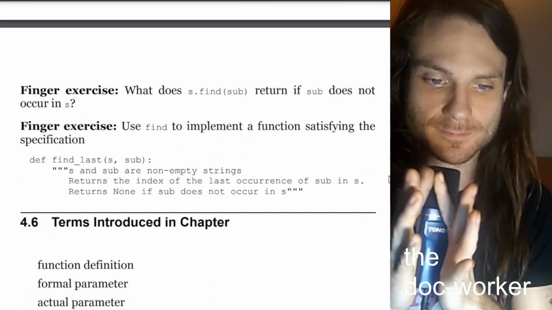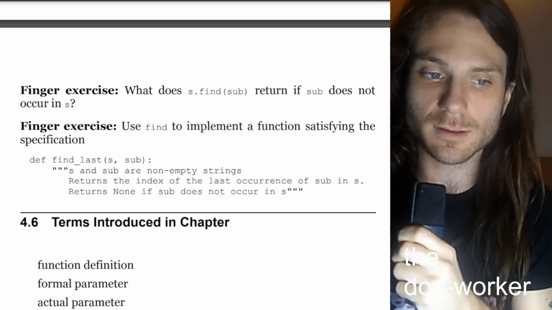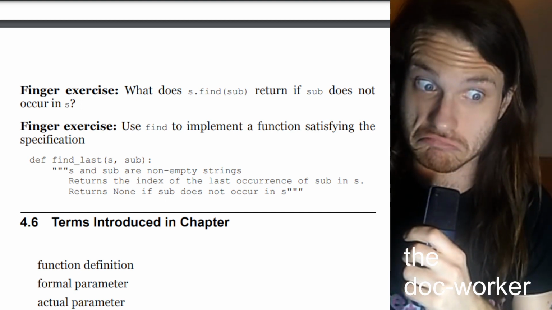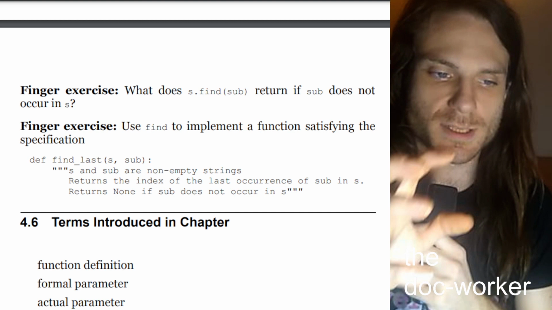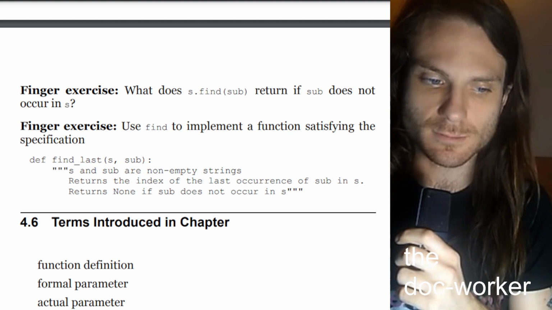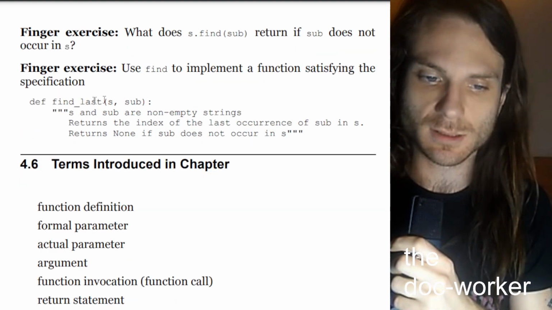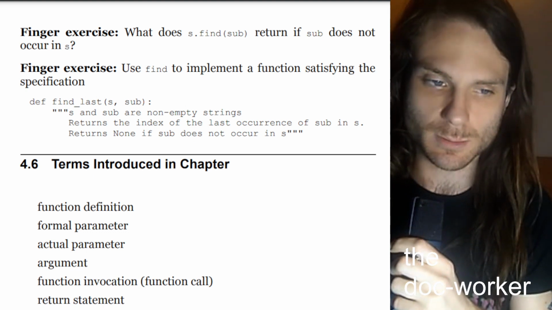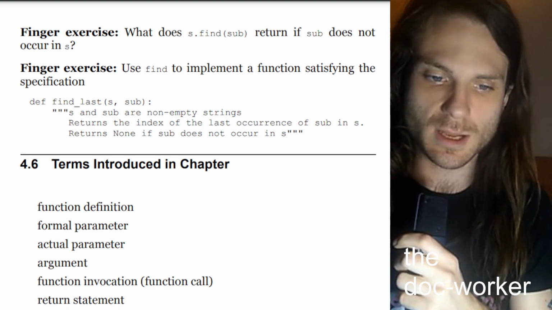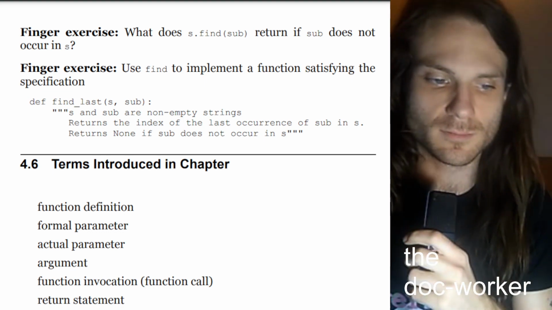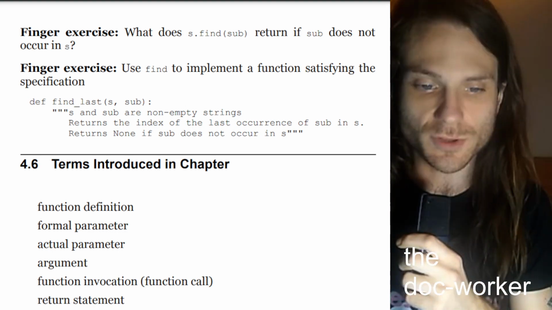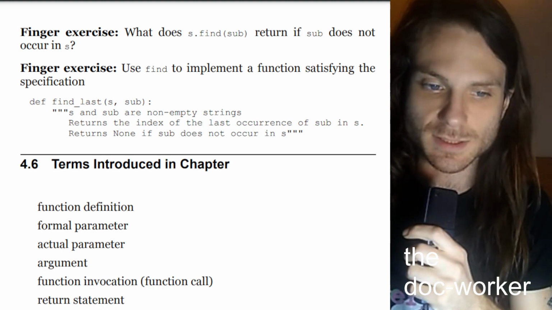Finger exercise. What does s.find(sub) return if sub does not occur in s? Finger exercise. Use find to implement a function satisfying the specification def find_last(s, sub), where s and sub are non-empty strings. It returns the index of the last occurrence of sub in s, and returns None if sub does not occur in s. Figure it out.